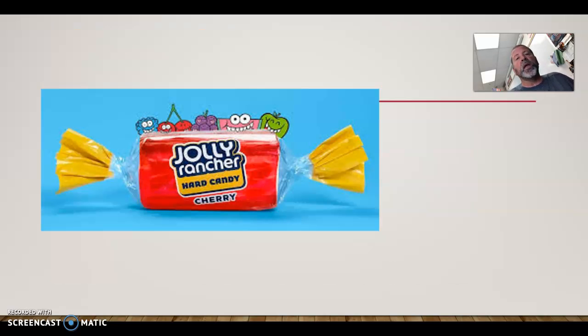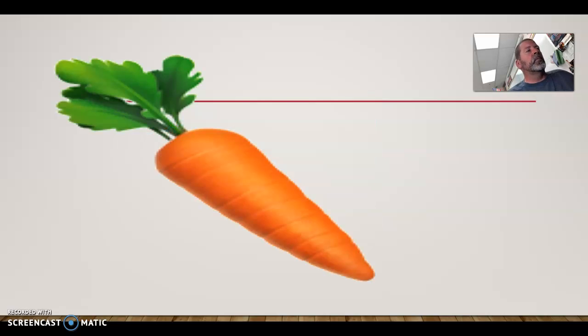Jolly Rancher is going to be a monosaccharide. You knew that because it's sweet when you pop it in your mouth. It's a simple sugar. Okay, a carrot's a complex carbohydrate. It's a starch, so it's a root. But also there's some sweetness to it, and that's simple sugar, that sweet taste.